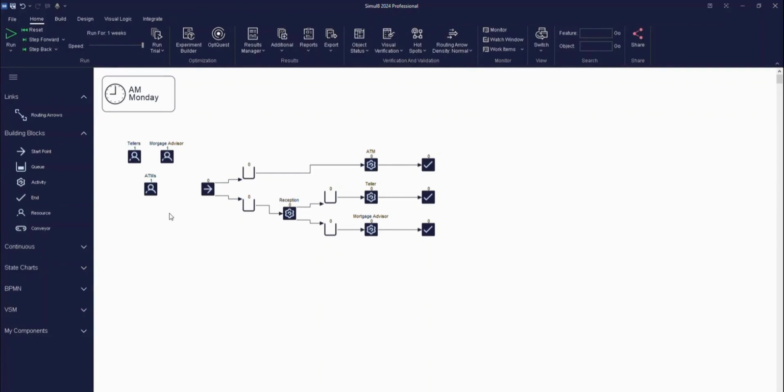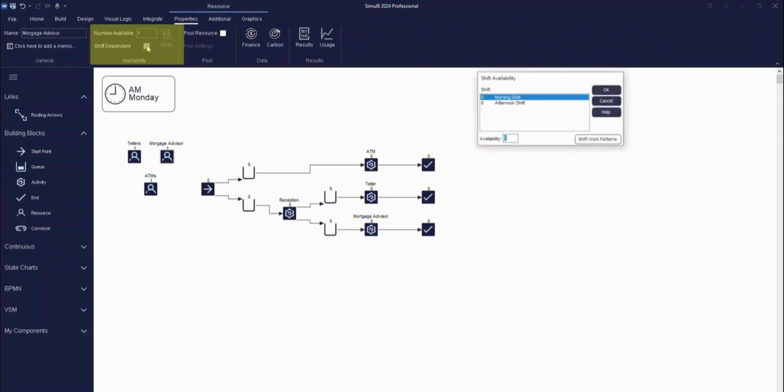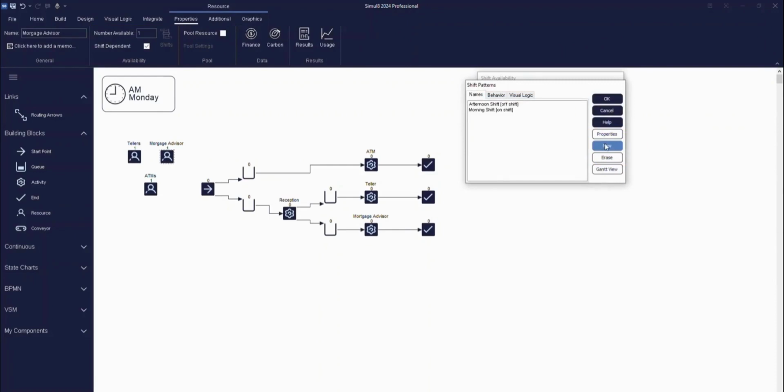Let's start adding more details to make them reflect our real-life process. Let's say our mortgage advisor only works in the morning. We can quickly set this up by clicking on the resource and selecting the shift dependent checkbox. Click Shift Work Patterns and then click New. We have a morning shift that starts from 9 o'clock and finishes at 1 o'clock and an afternoon shift that starts at 1 o'clock and ends at 6 o'clock.